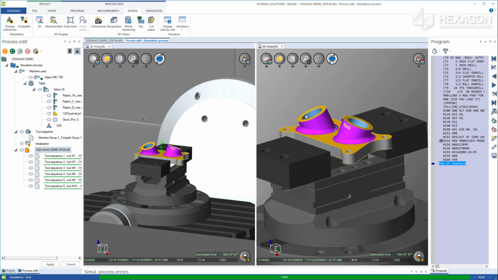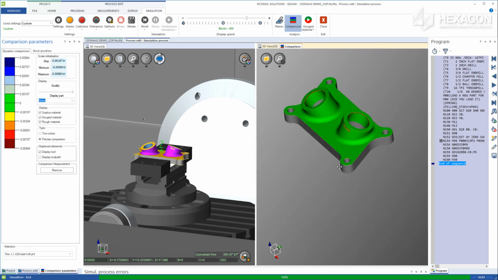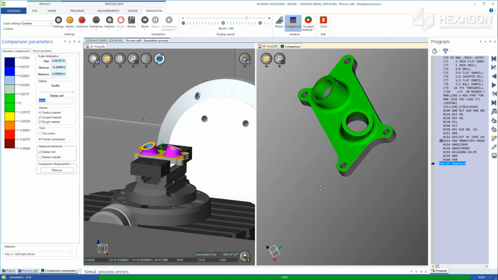At the end of the sequence, run a comparison showing the difference between the part model and the rough stock that was just cut. Verifying two operations allows for a complete visualization of the process for both the programmer and the operator.